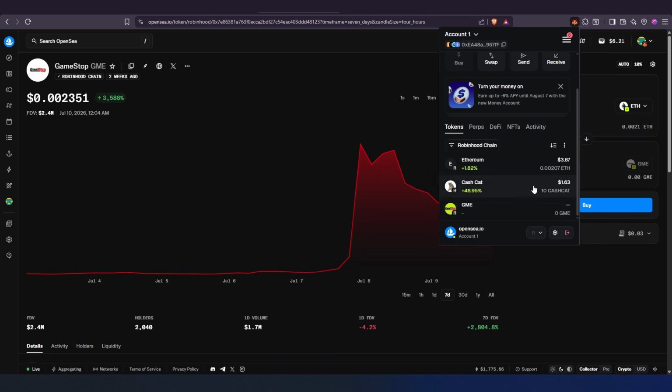Go back, and here you'll be able to see that GME. That's the same address we copied from here. However, I don't have GME token, so that's why my balance is still zero. And looks like the price refreshed right here. And this is pretty much it. That's how you add either custom or just your tokens to MetaMask wallet on Robinhood Chain.